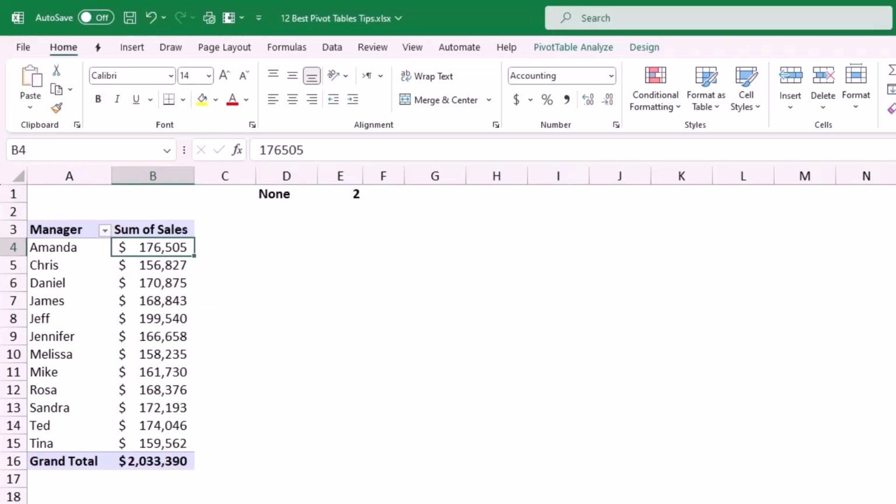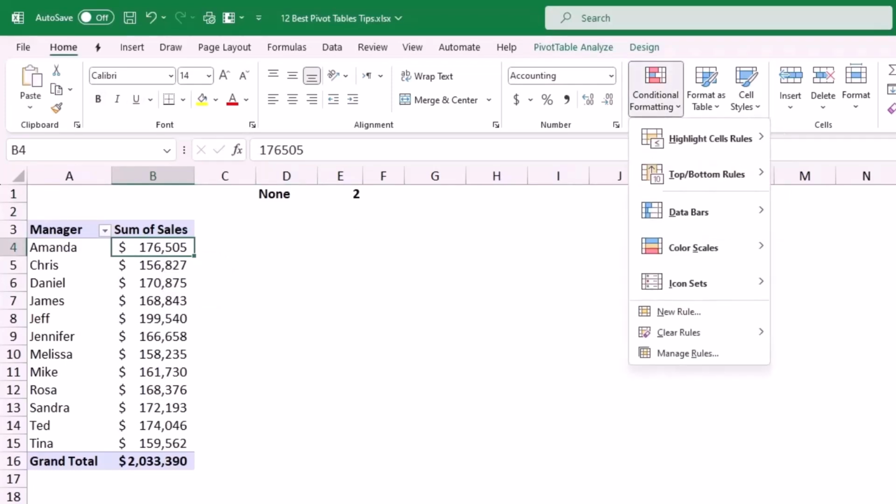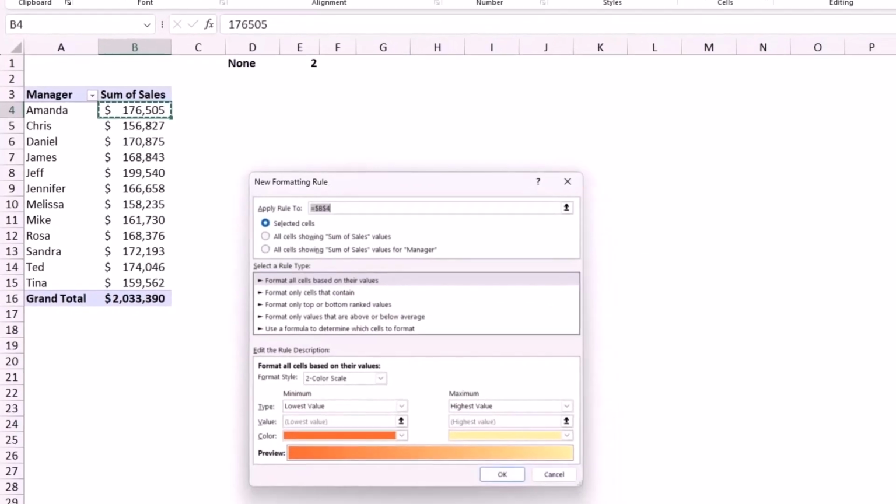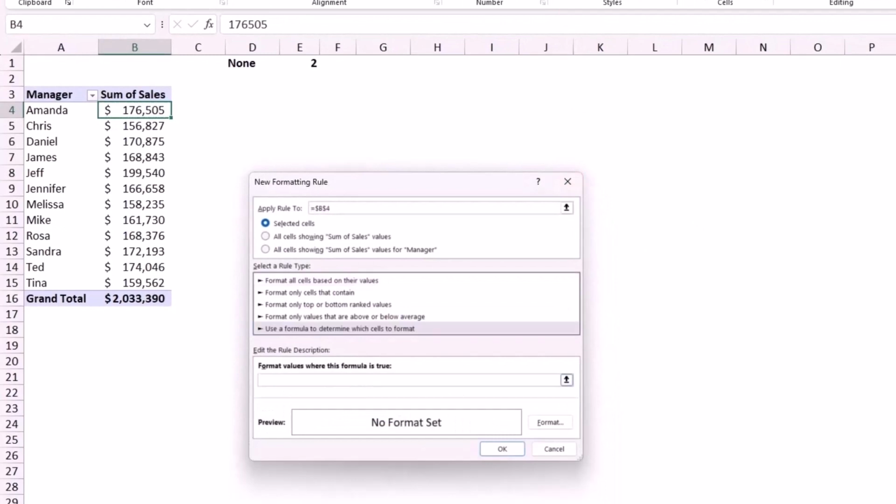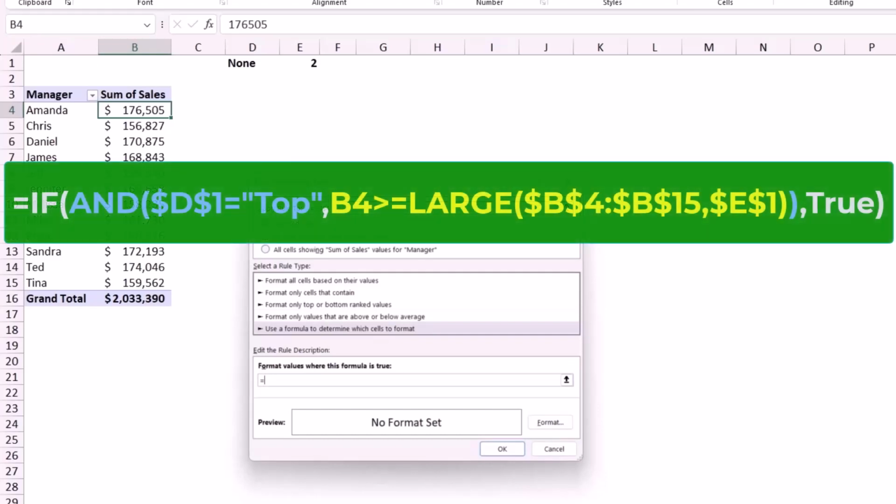On the Home tab, I click on the down arrow for conditional formatting. I select New Rule. I want to use a formula, and then I create a function. I type an equal sign, and I want to create an IF statement with 2 conditions. Condition number 1, the amount, which is currently cell B4, should be greater than the third large amount in the entire list. The second condition, cell D1 should read top.